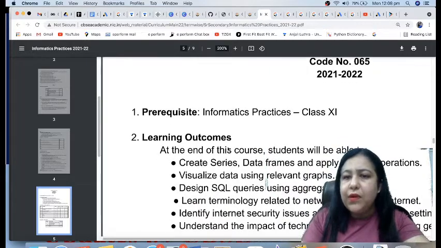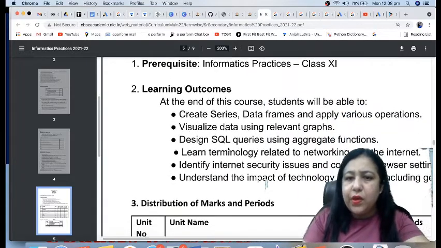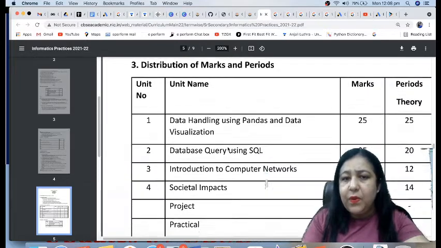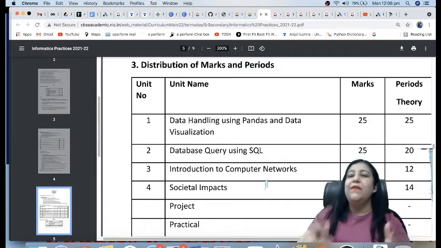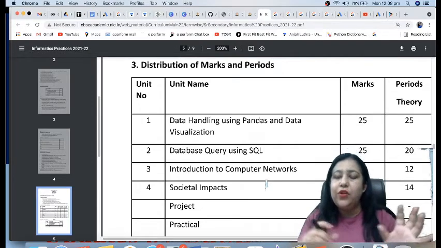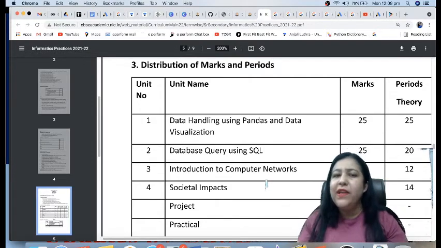So learning outcomes, prerequisites, obviously you should know what you have done in class 11. Now this was your complete syllabus, where we had data handling using pandas for 25, SQL for 25, computer networks for 10, and societal impact for 10. But now it is divided into 2 terms. They haven't done too much division topic wise. They have simply kept unit number 1 and unit number 4 in your Term 1.